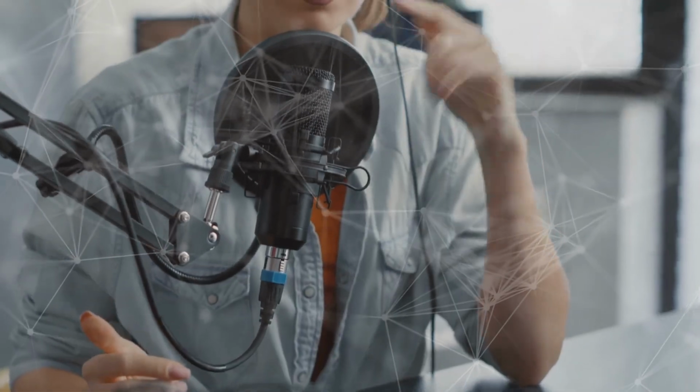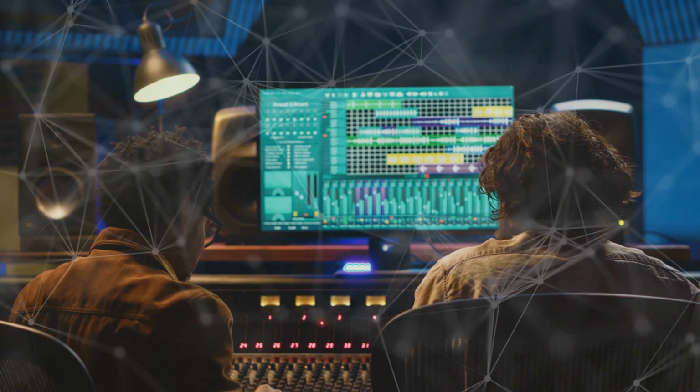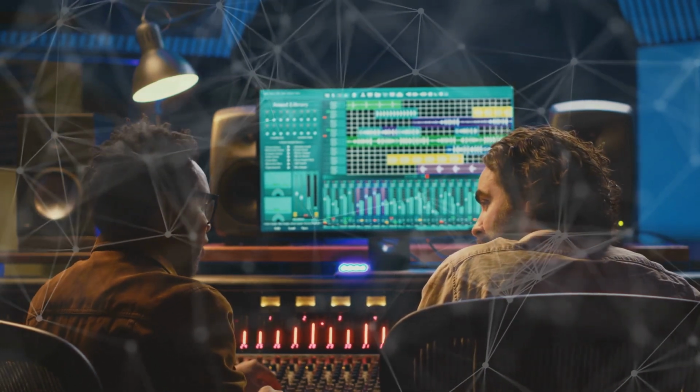So, you're looking to create a voice clone that truly sounds like you? You want it to be natural, expressive, and capture the nuances of your own speech patterns? Well, you've come to the right place. The key to a great voice clone lies in the quality of the source material.